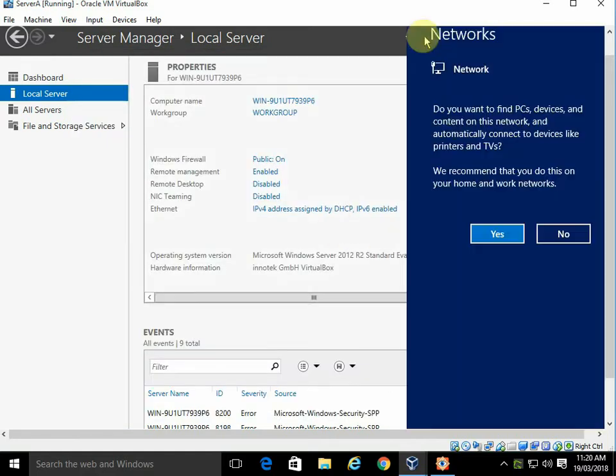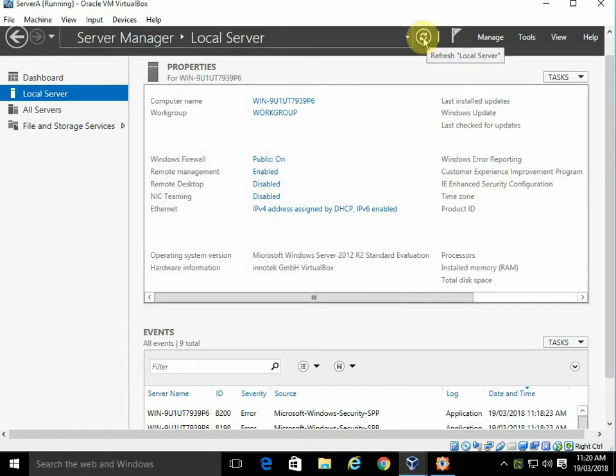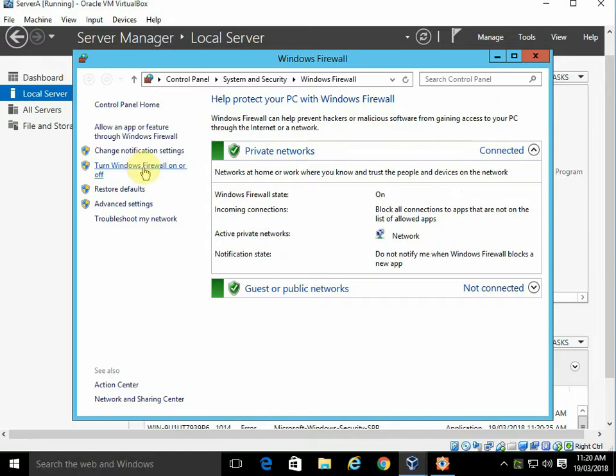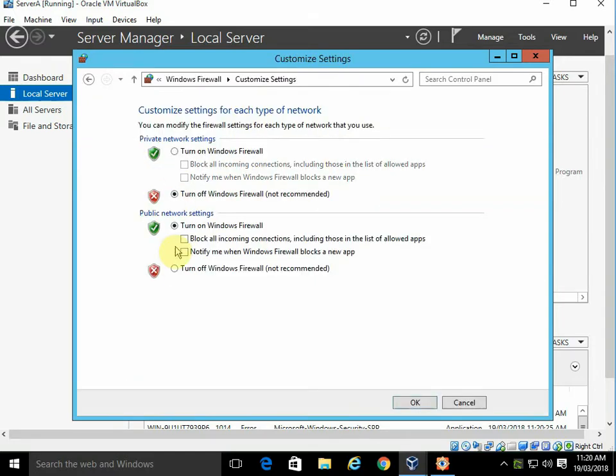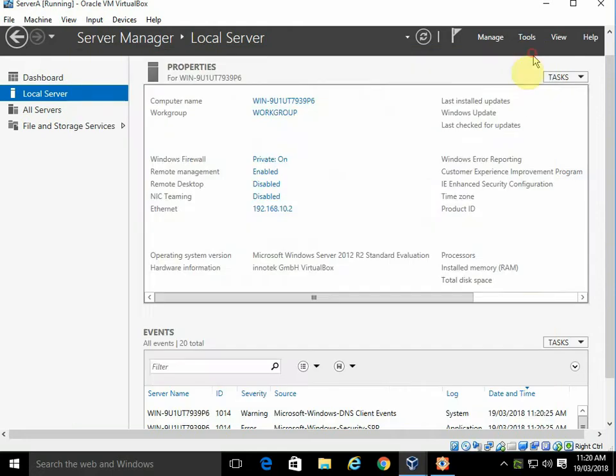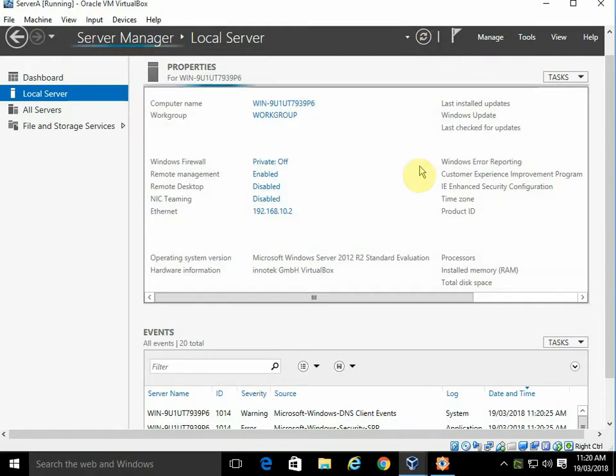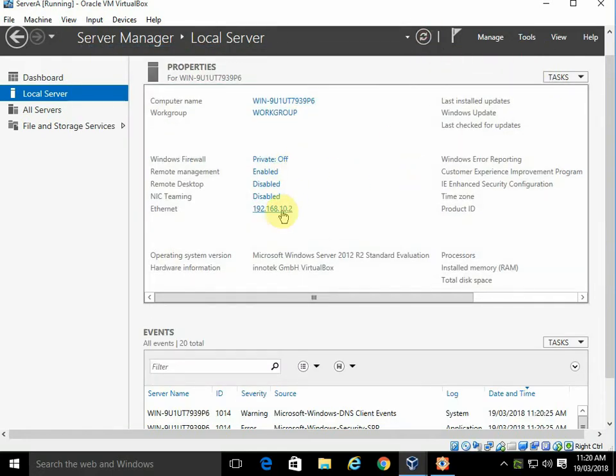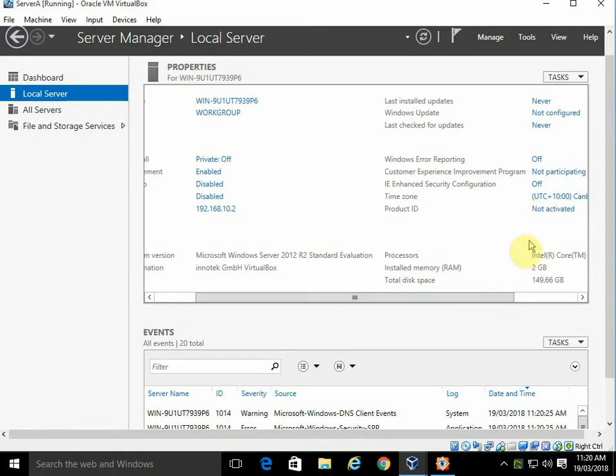So if I hit the refresh button, well, it's telling me that we've got a network, so we want to find devices. That's correct. And if I hit the refresh button on here, it'll show me that I've got a 10.2 IP address. And the firewall, I'm going to turn the firewall off as well. And hit the refresh button. So firewall's off, IP address, Internet Enhanced Security Configuration is off.